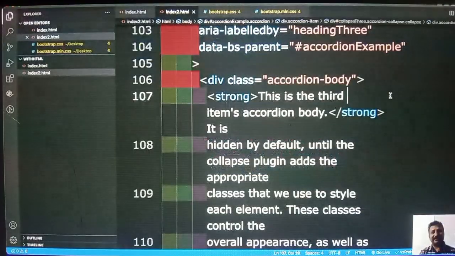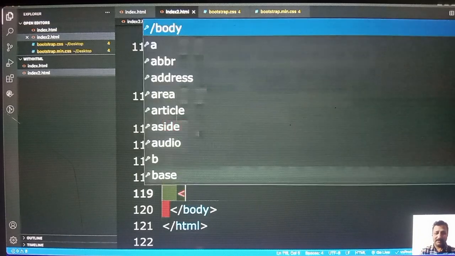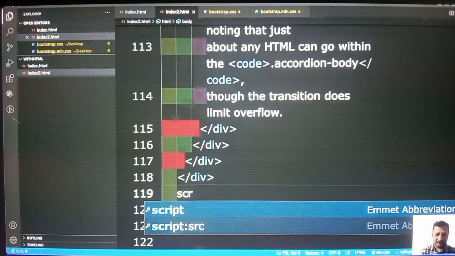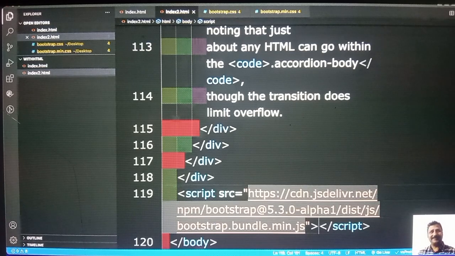For CSS, we have to use the link tag. For JavaScript, we have to use the script tag. That too, just before the ending of the body. I'll say script tag, SRC, I'm giving that. Now HTML we have copy pasted, CSS link we have given, JavaScript link we have given. Now it should work.